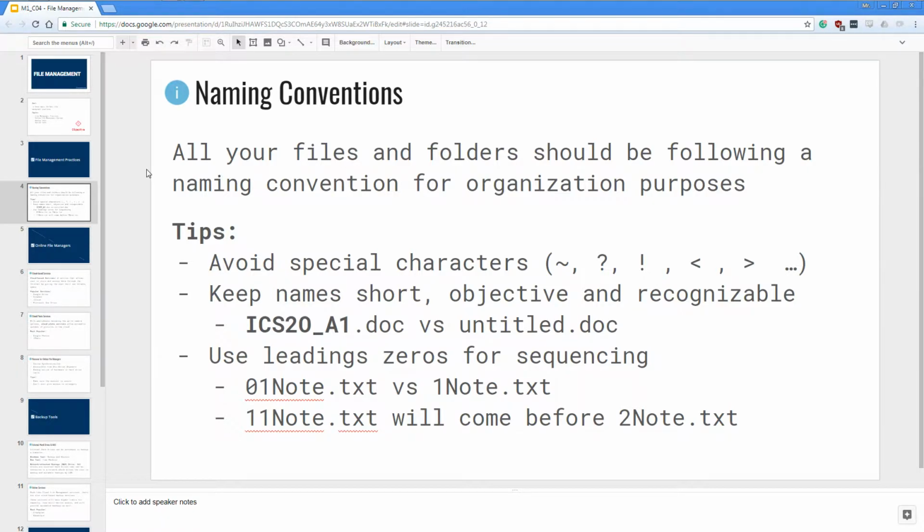If you ever need to sequence, you want to use leading zeros. So for example, what I mean by this is you want to use 01 note.txt instead of 1 note.txt. This is because 11 note.txt will come before, in terms of sequencing, 2 note.txt because of the leading 1 on 11 note.txt and 2 on the 2 note.txt.